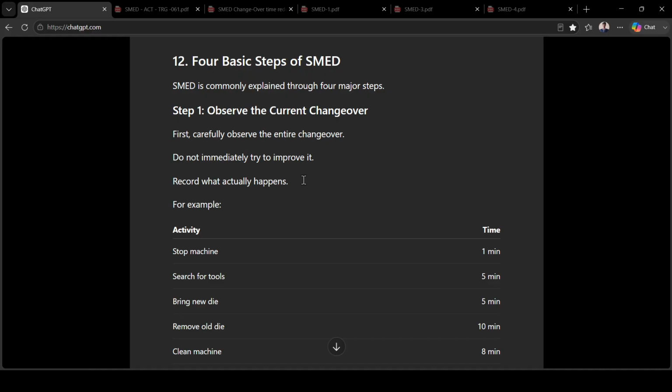through four major steps. Step one, observe the current changeover. First, carefully observe the entire changeover. Do not immediately try to improve it. So record what actually happens.